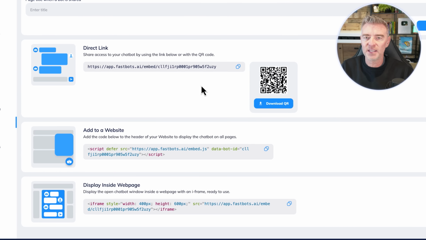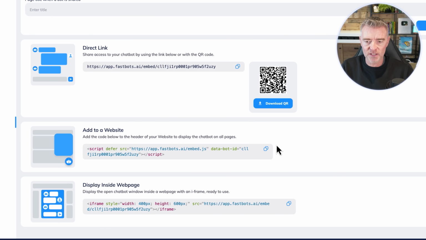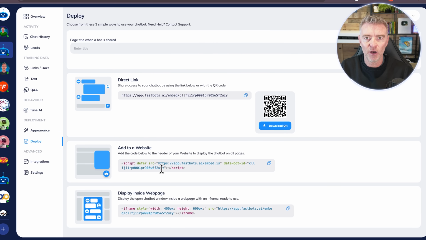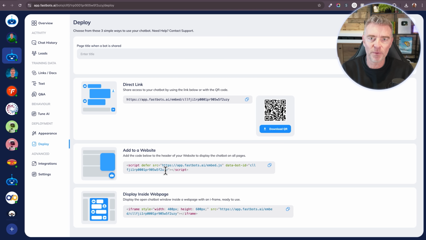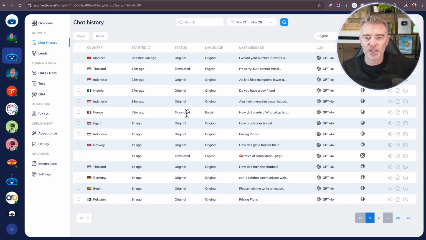Deploying it on the website is super, super easy. All you need to do is add this one little line of code here and put it into your website header. It works with Wix and Shopify and all of the other big e-commerce stores. And then you'll instantly have customer support for your website and you'll be able to see all of your chat history and even have it emailed to you as well.